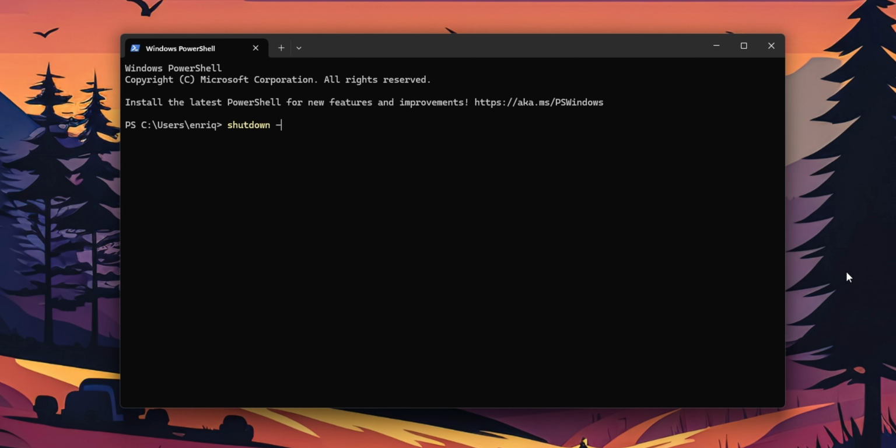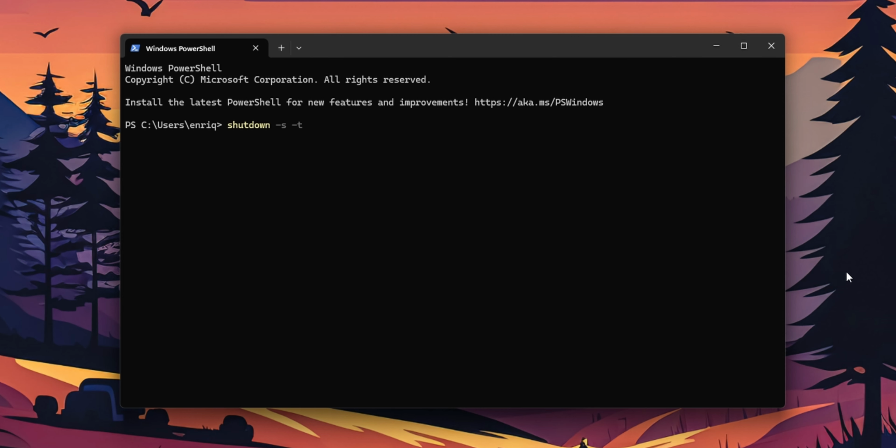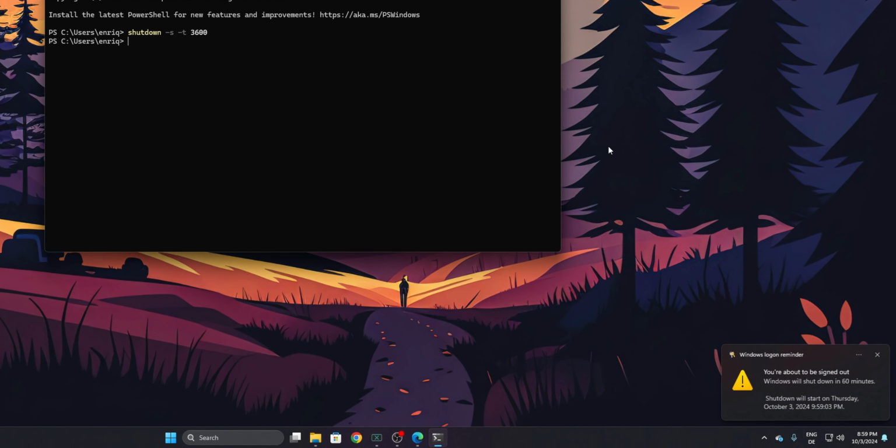space -s space -t and space the time in seconds that you want your PC to shut down. So for example, if you wanted to shut down in 1 hour, you want to set up 3600. And then you want to press enter. And as you saw, one reminder right there that the PC is going to be shutting down in 1 hour.